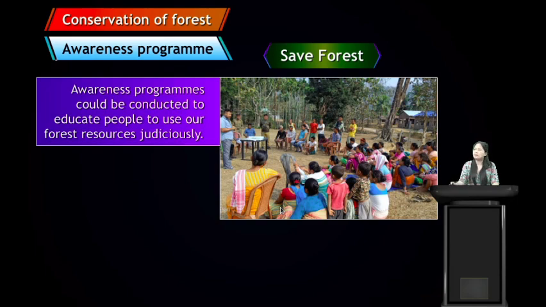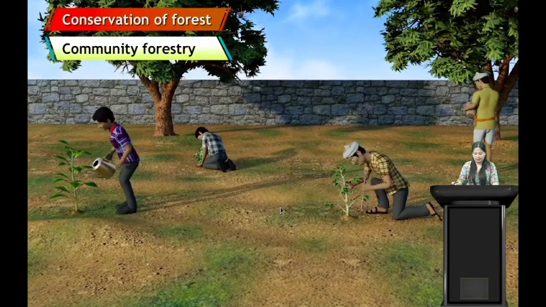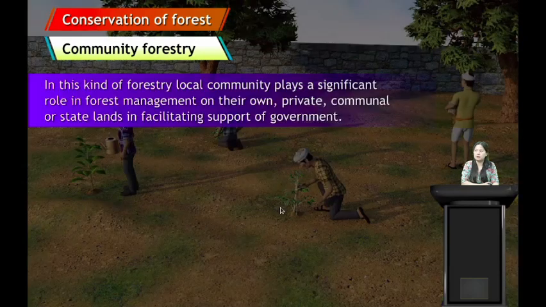The next point in conservation of forests is community forestry: communal management of forests, social forestry, and agricultural forestry. Here we see people coming together to plant trees. In this kind of forestry, the local community plays a significant role in forest management on their own, private, communal, or state lands, with the support of the government.